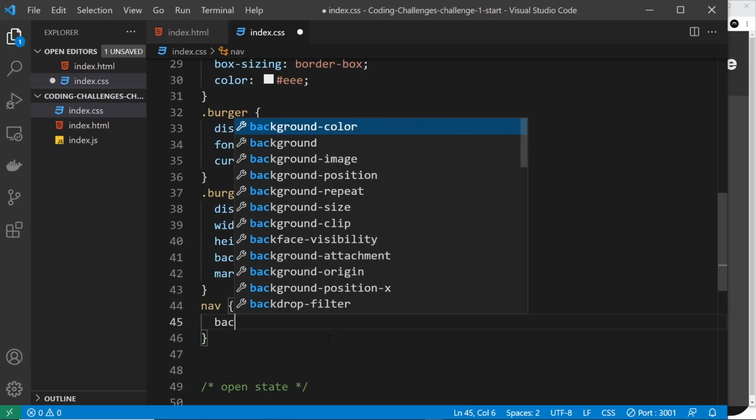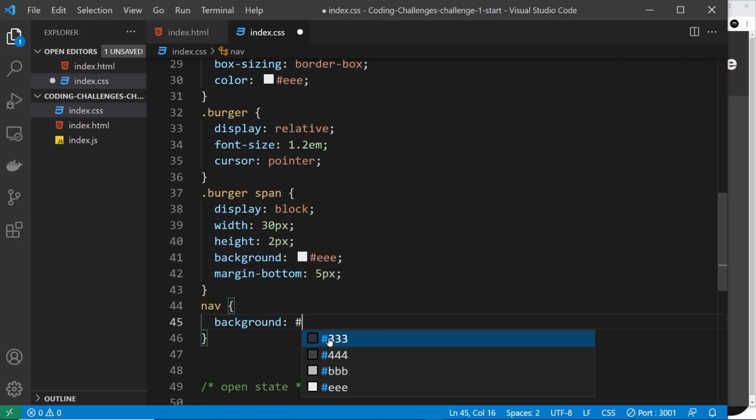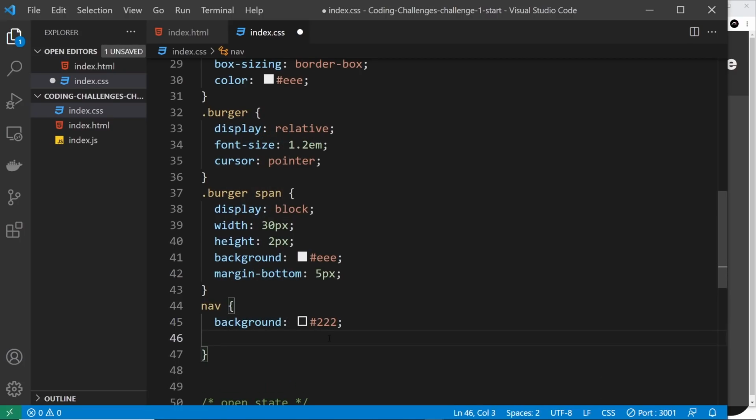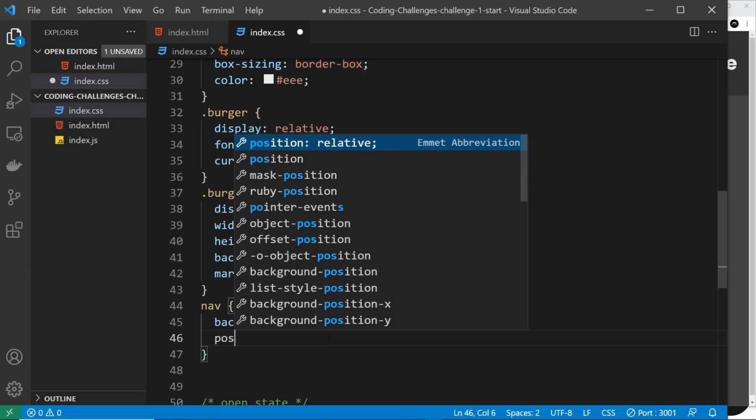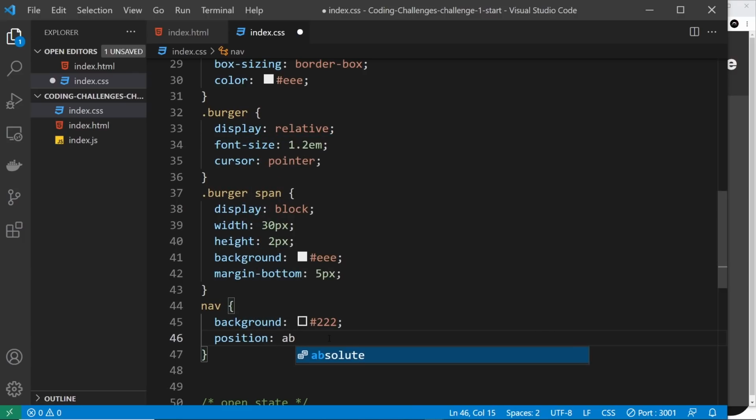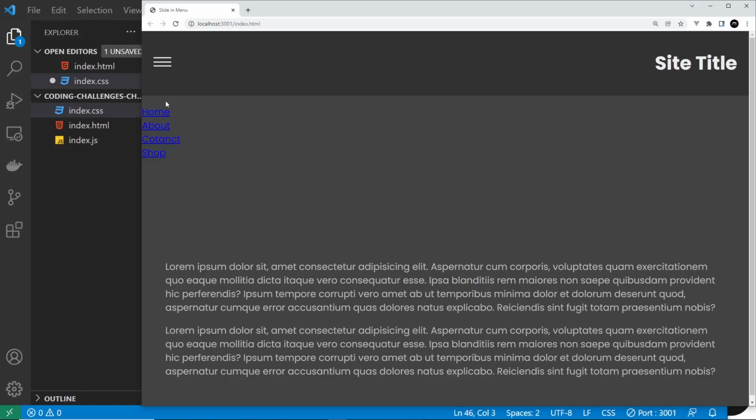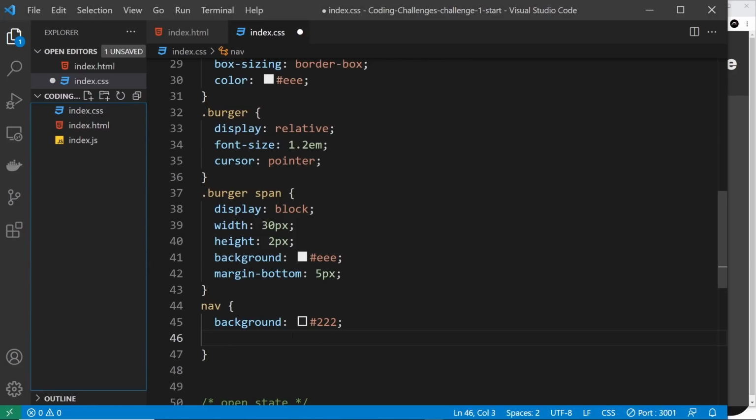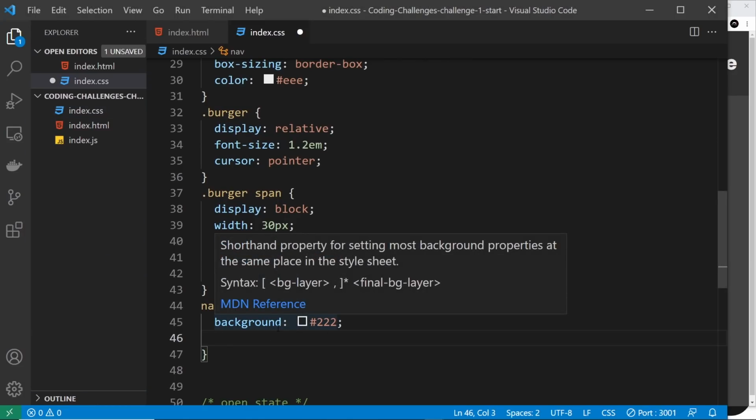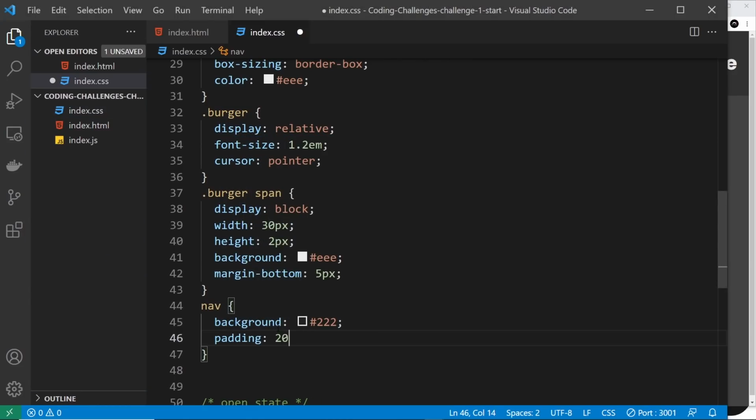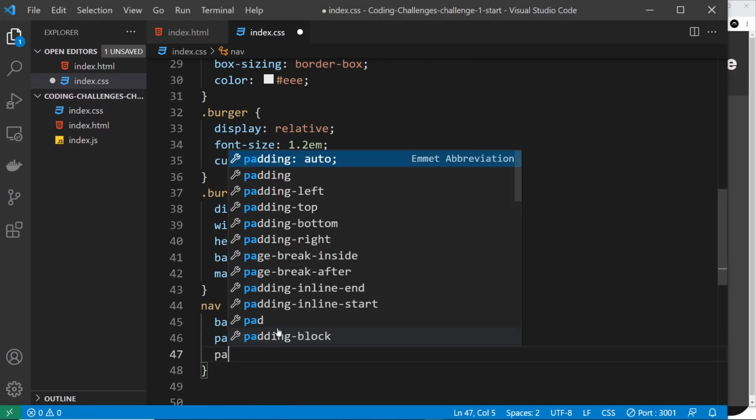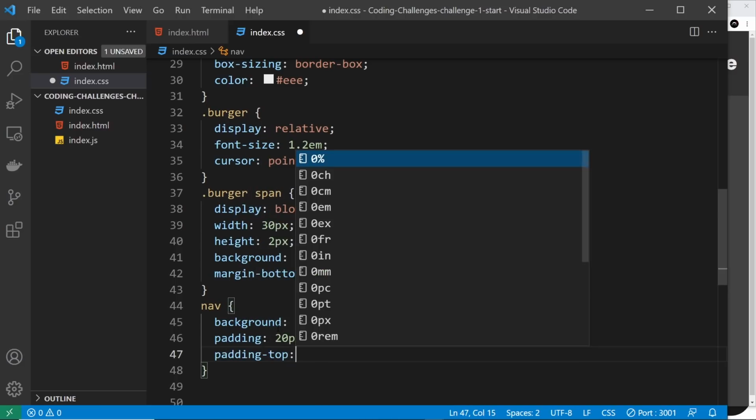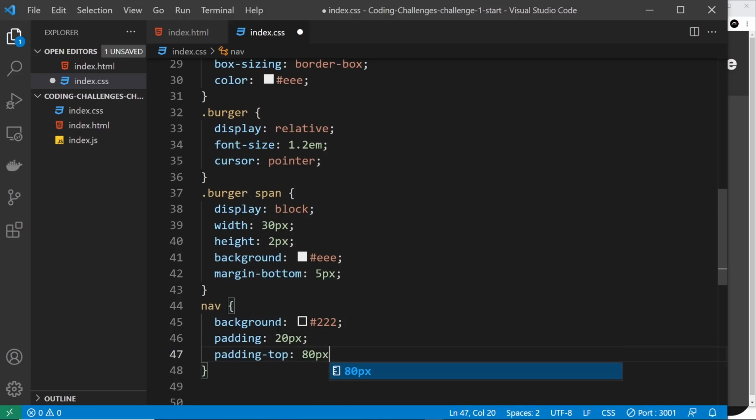Like so, give it a background, which is going to be a darker grey this time, so 222. And then what we're going to say is give this a position of absolute. In fact, we'll do that at the end because I want to see what it looks like before we actually position it absolutely over everything else. So after the background, we'll say padding, and that's going to be 20 pixels all the way around. However, we'll say padding top is going to be 80 pixels to give it more space at the top, and that's so it gives it room for the cross to appear.